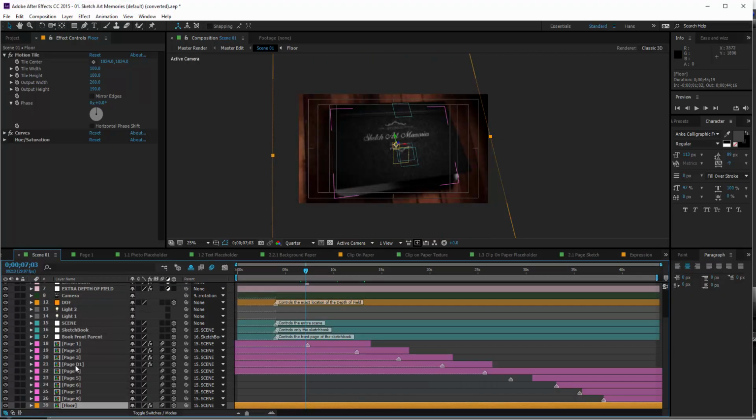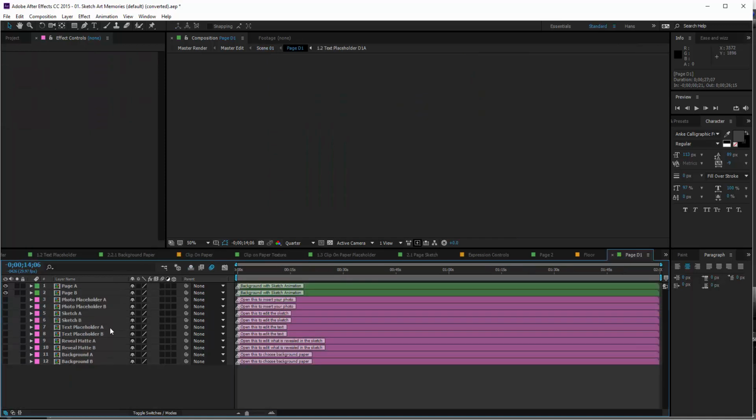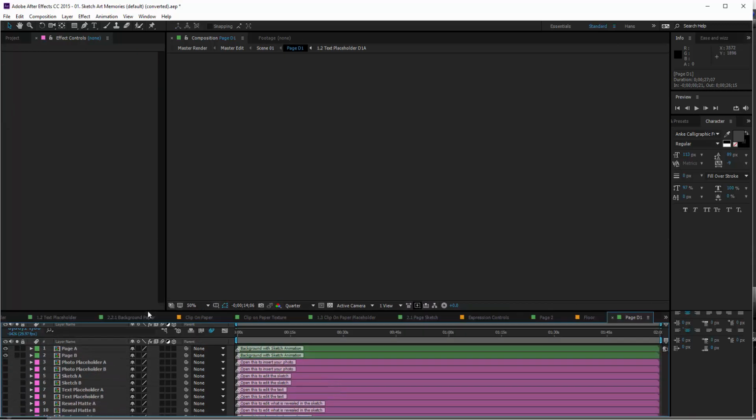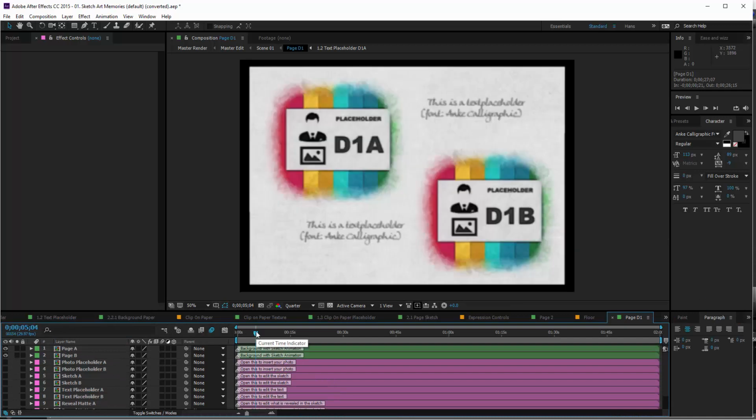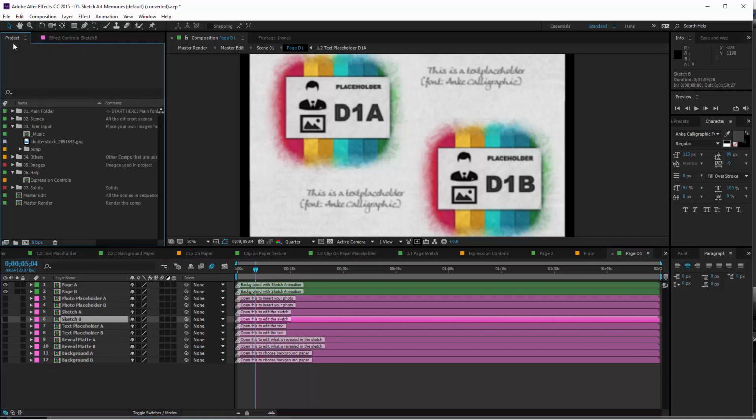Let's go back to scene 1. Just a quick note, you'll see here page D1, it's the special page. If I open it up, you'll see that this page has 2 sketches on it. That also means that it has 2 placeholders, 2 sketches, etc. Okay, that's all you need to know.